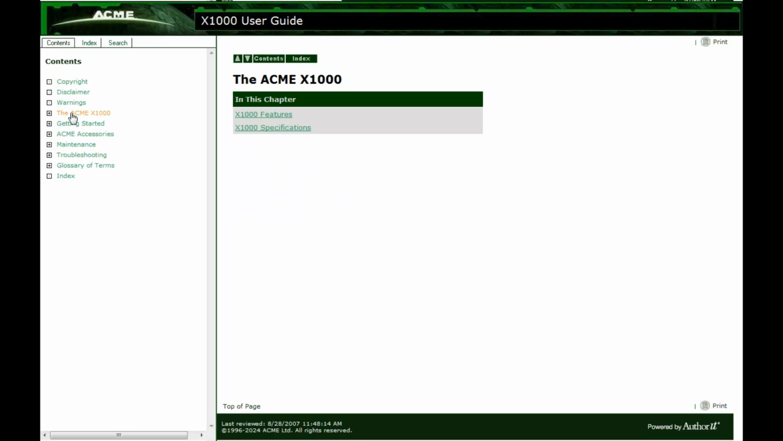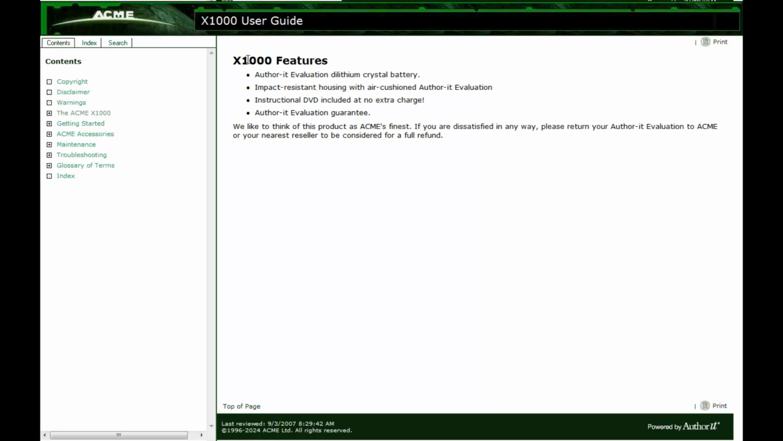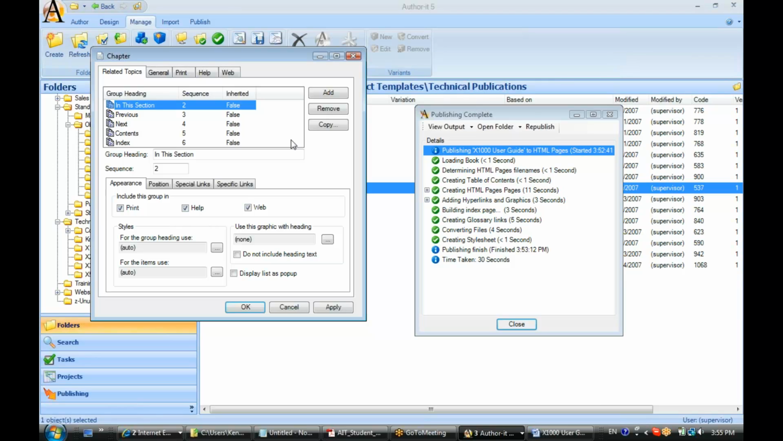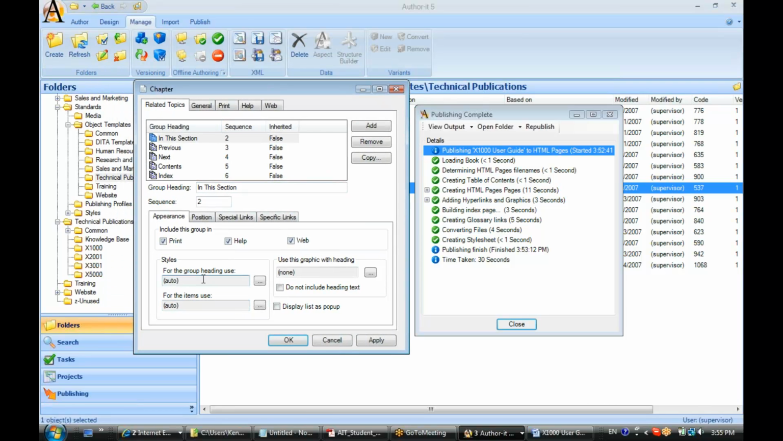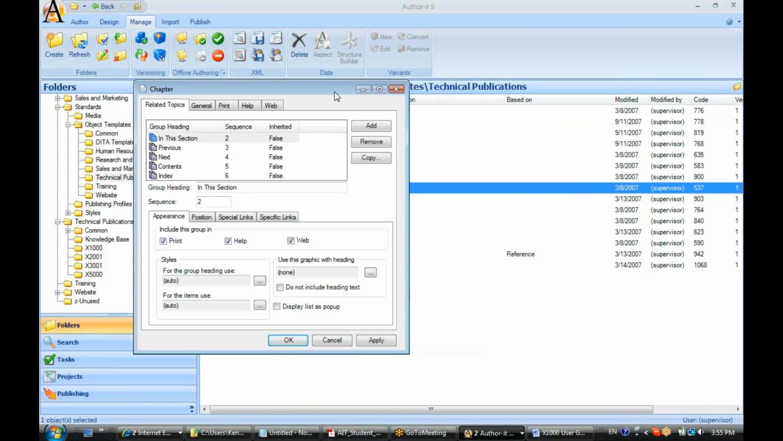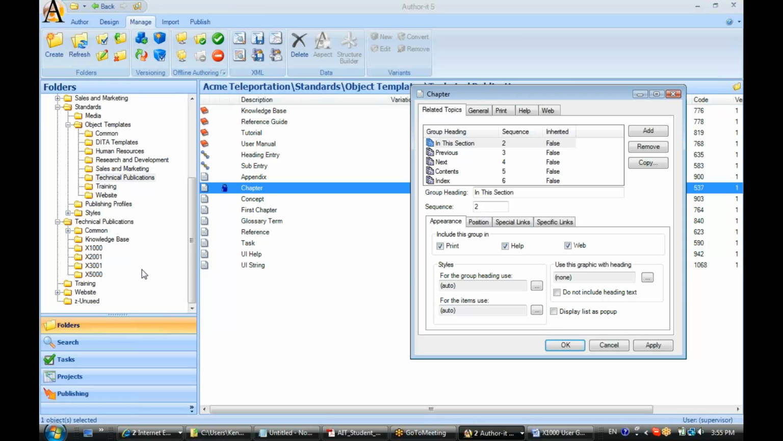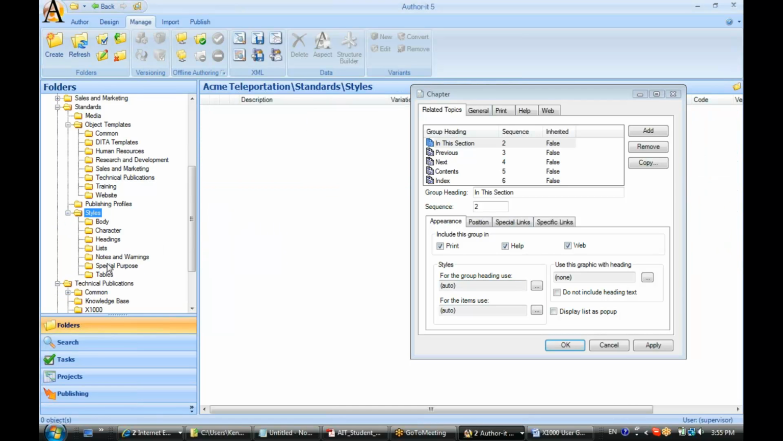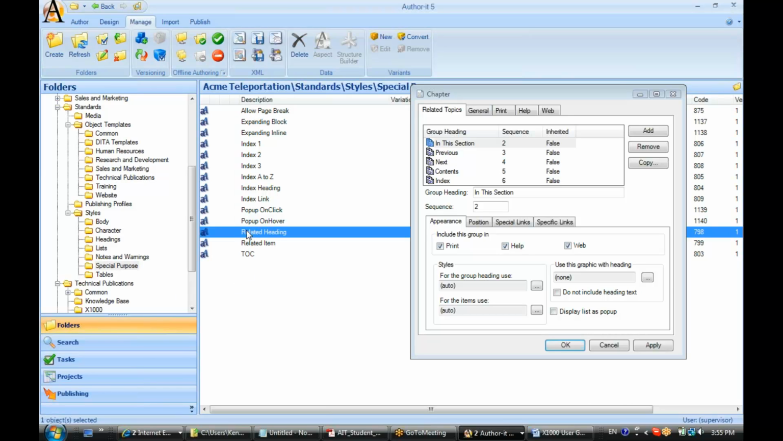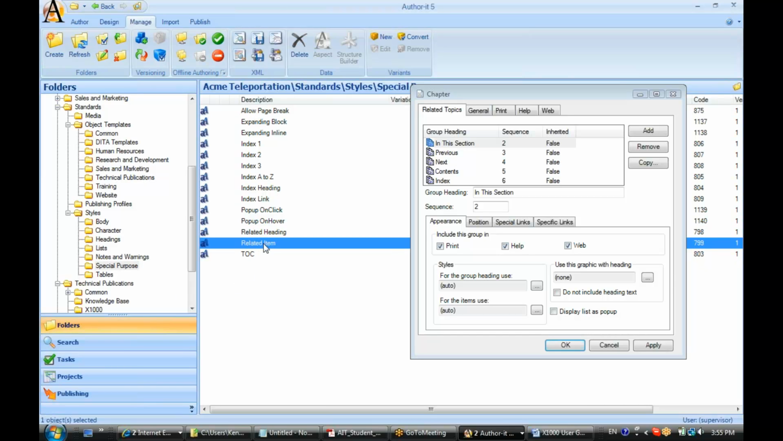And if we go back, let's go to an actual chapter here. And it's also displaying within the chapter as well. Now in the styles area, we've got the style set to auto because there are some built-in styles that Authored will use to publish those related topics, or you can associate your own style object with them. Now just to show you which ones are associated with related topics, we see here we've got two styles called related heading and related item. These will come with your library by default.